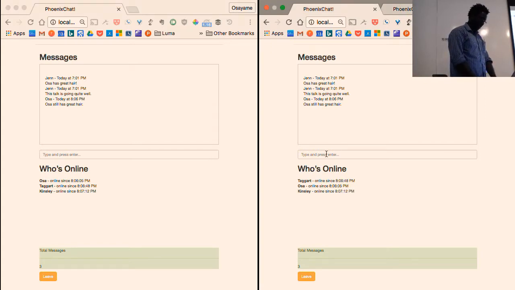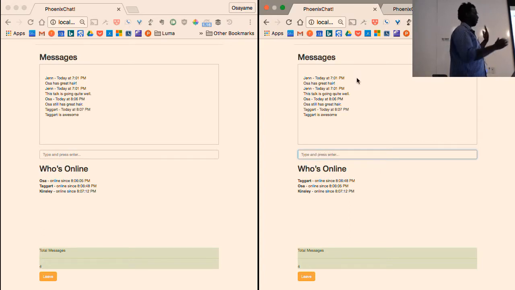Let's put a message in, though. Let's put a message in from this user, Taggart, and let's say Taggart is awesome, which is true. And every client gets the message, voila, magic. So this is an example that I thought was interesting because it's quite simple. I think all of you can probably build this in a few hours. It's straightforward, but I think it demonstrates a lot of what's happening.